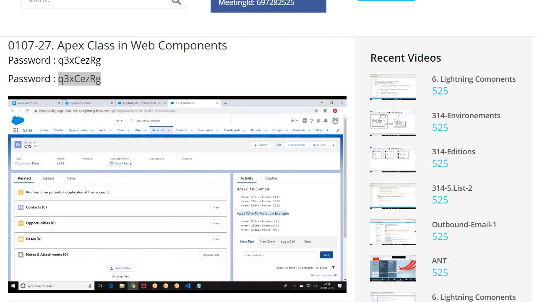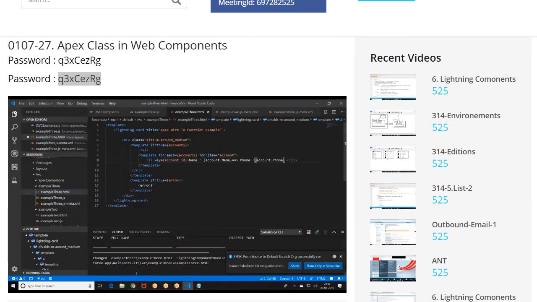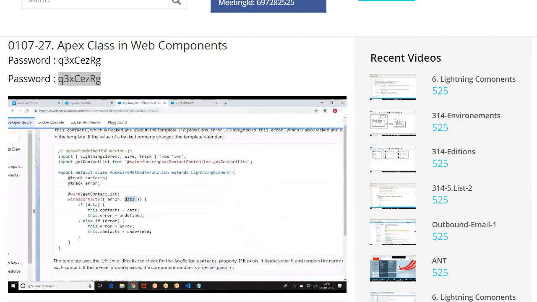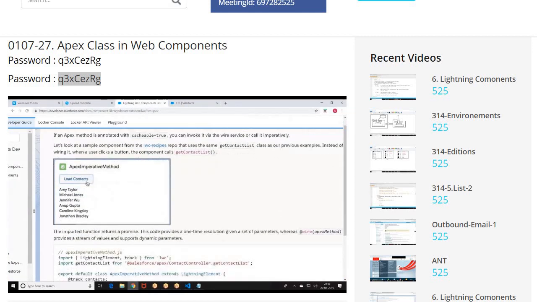I don't want the Apex class method to be invoked directly. I want the Apex class method to be invoked when an event occurs. So how to invoke an Apex class method when an event occurs? So let us see the story. The third one: invoking Apex class method when the event occurs. We go to the third story.